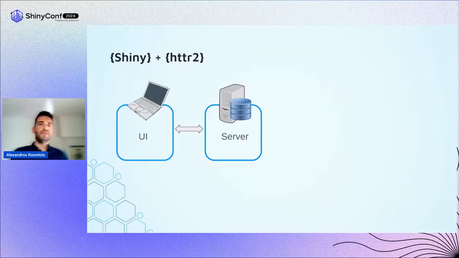So how does httr2 come into play together with Shiny? Shiny, we all know that it is a web framework. From R, we create the UI part and the server-side part of our app. And these two together communicate via WebSockets. And we have this abstraction of a reactive graph. And in general, we say that we have a stateful architecture.